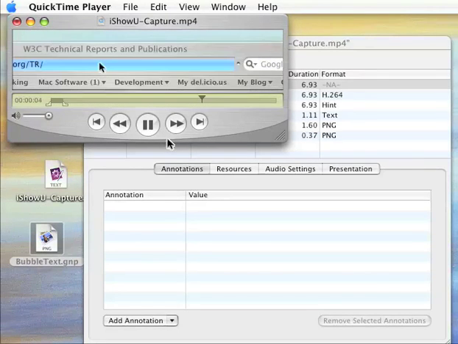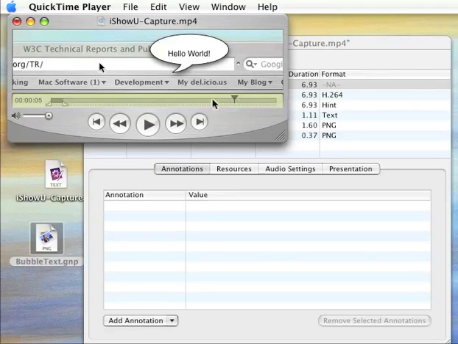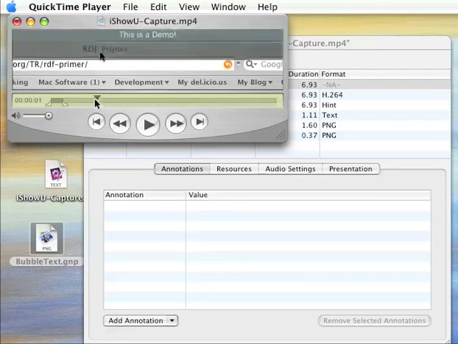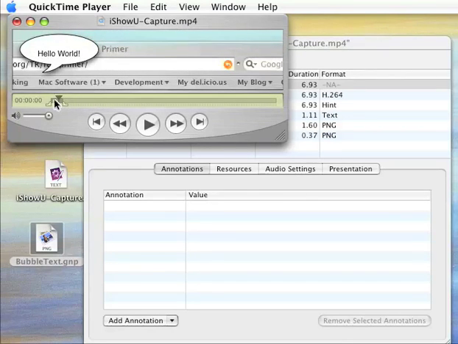And the screencast consists of a text bubble and a text box. See here the second text bubble, the text box, and at the beginning, the first bubble.